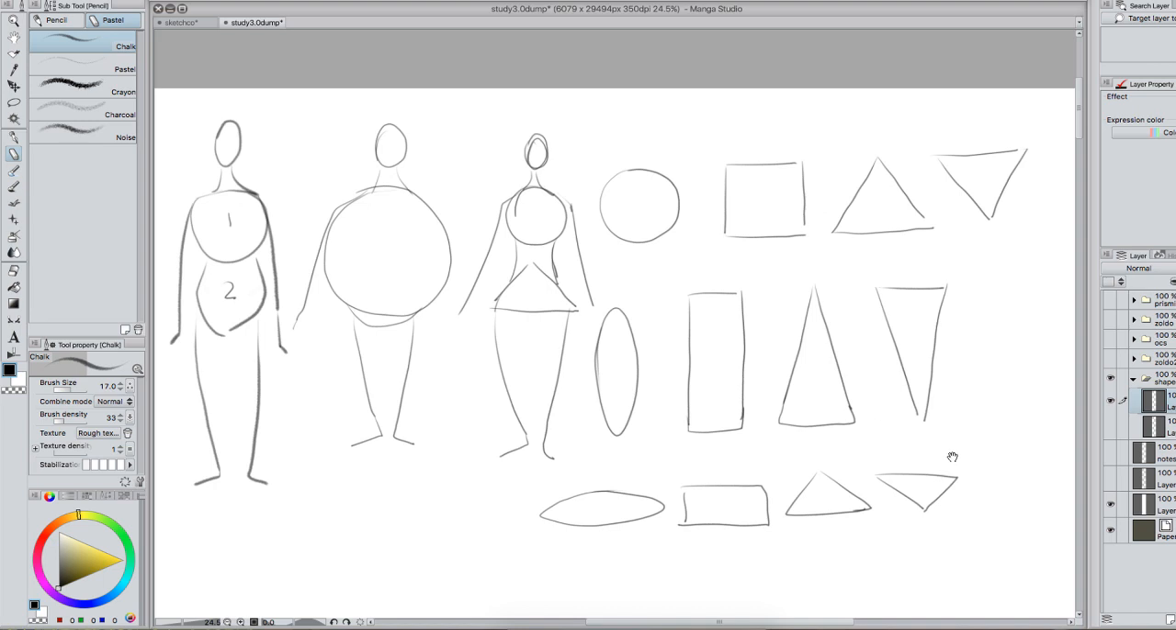So what I'm going to do now is go and build some shapes, put some together in a little sheet, and then we're going to go and fill them in and turn them into characters.